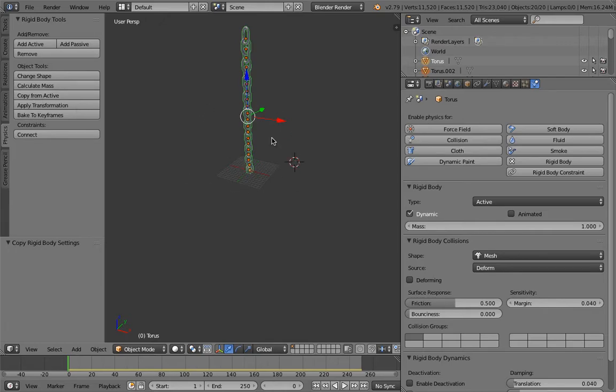So if I right click here, for example, you can see it's now rigid body is activated, and so on and so on. Okay, so then if you press Alt A, the chain will fall through space. Okay, press Escape to stop.